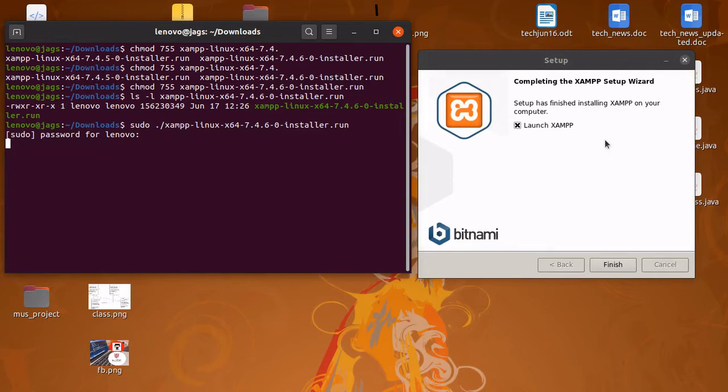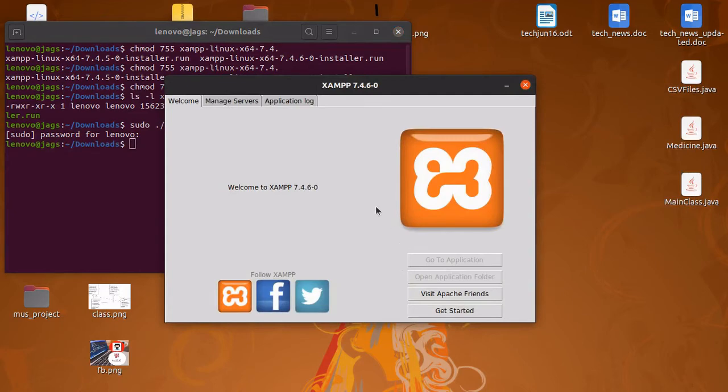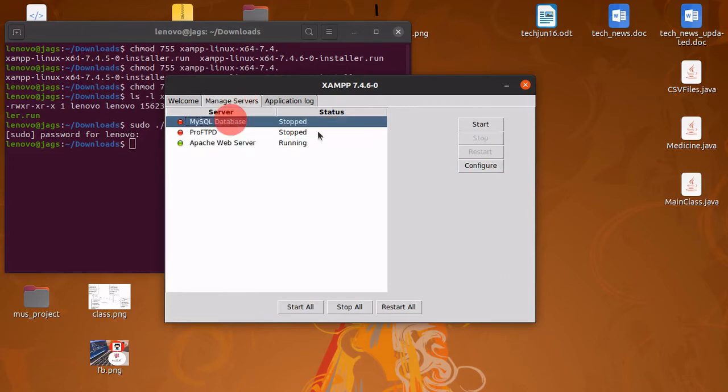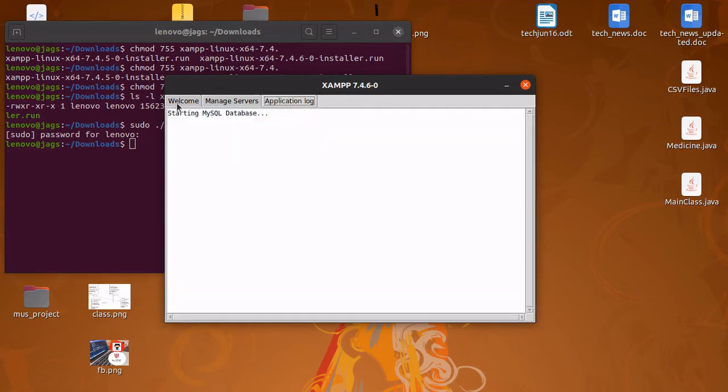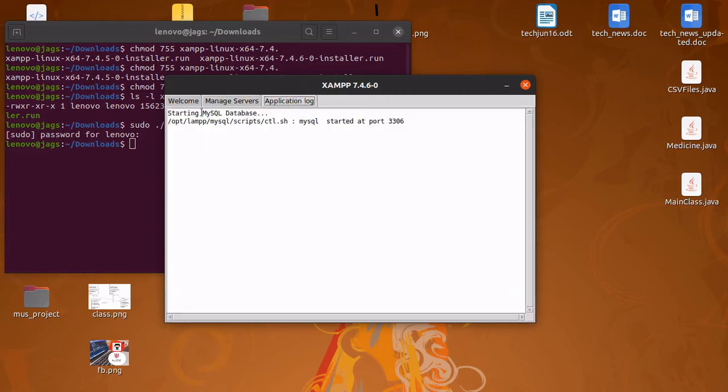Now XAMPP has been installed. After this we can easily launch the XAMPP system. So click on finish. Yes, now our XAMPP is running. You can check the MySQL database. Let's start this one. Apache also, let's start, and you can find the application log from here. Yes, it's running, see, on port 3306.